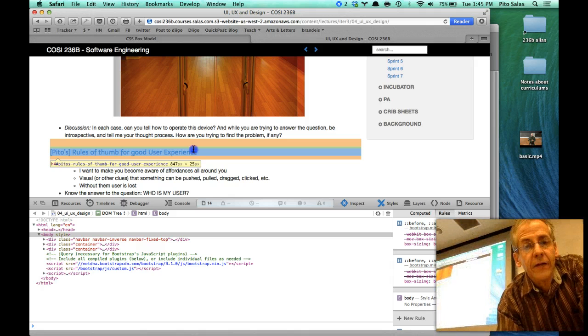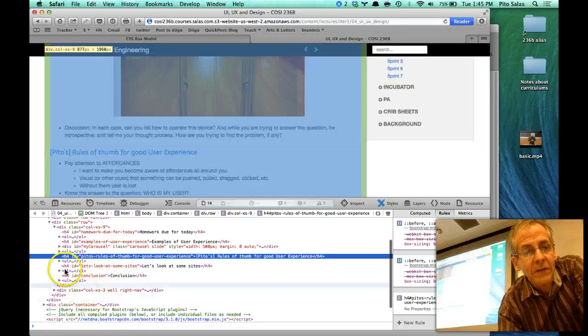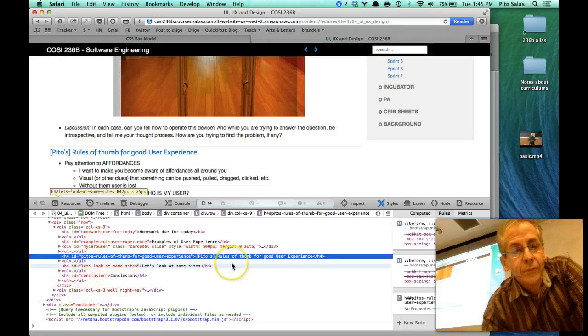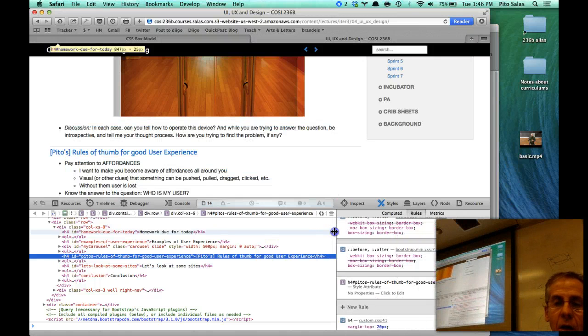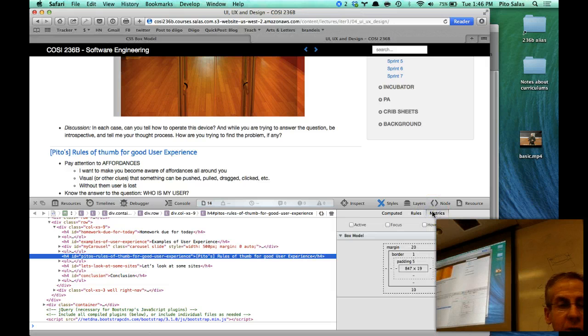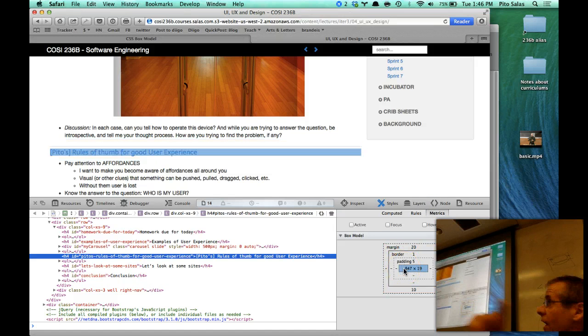if I now dig in, if I click on this, I'll find myself down here. You see this line here? And if I look on the right, if I click on the metrics, I will see that that particular thing has a content of 8, and it gets highlighted. So the content is 847 wide and 19 tall.